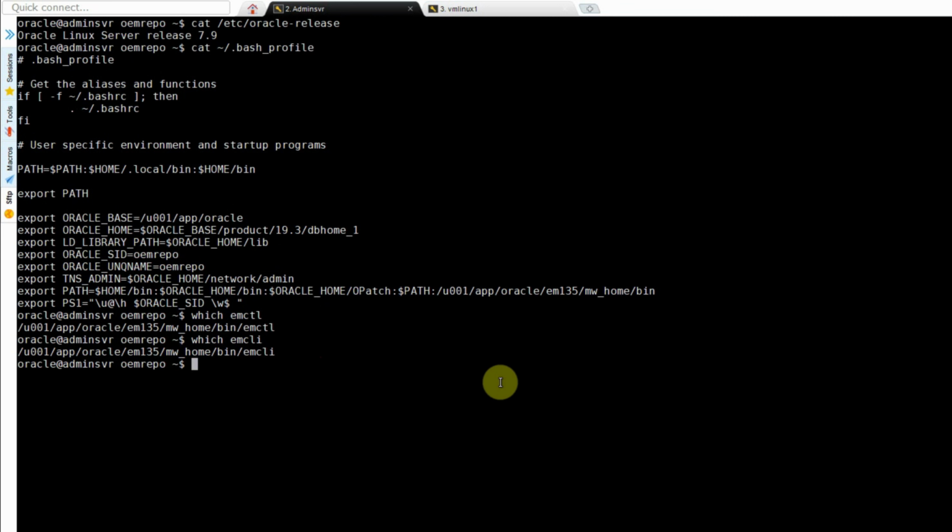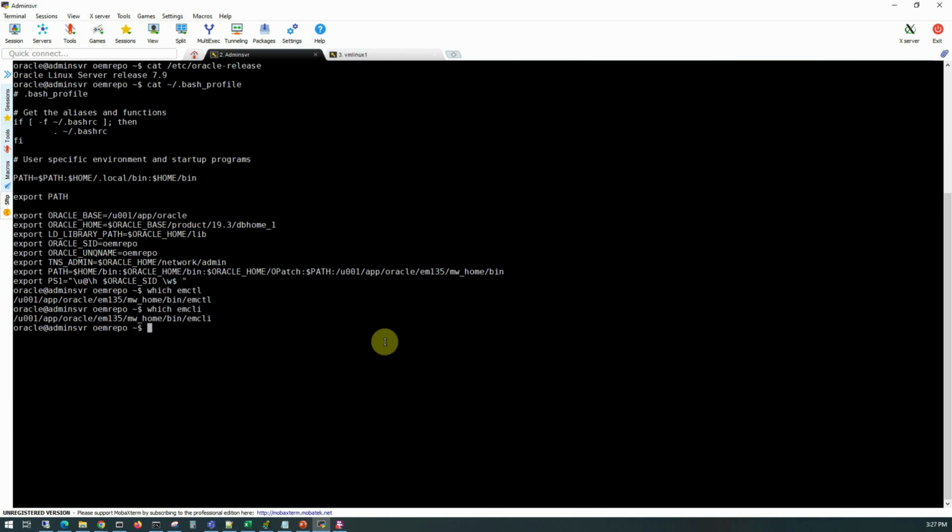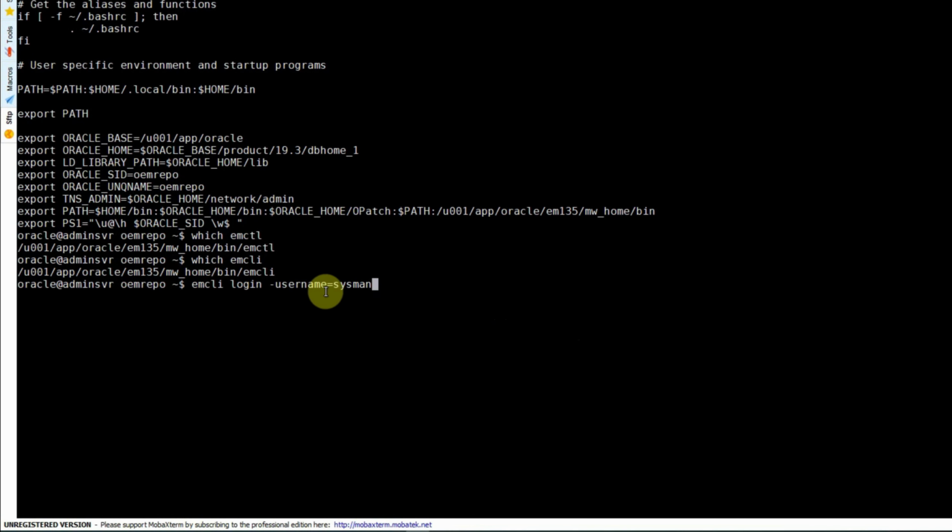Next, we have to log in to our OMS using the emcli login command. So it is emcli login -username=sysman, and the password that we set earlier, sysman12345, and the login is successful. The next command that we are going to use is emcli sync. This is going to sync up all the configuration in the OMS with the OEM repository.